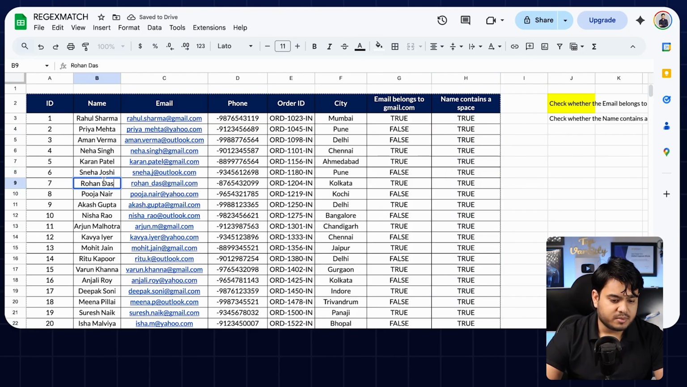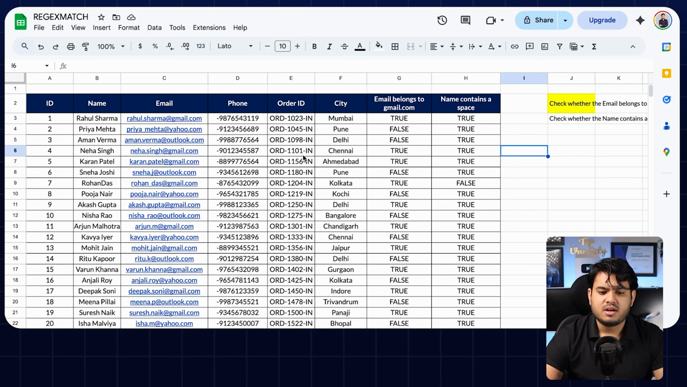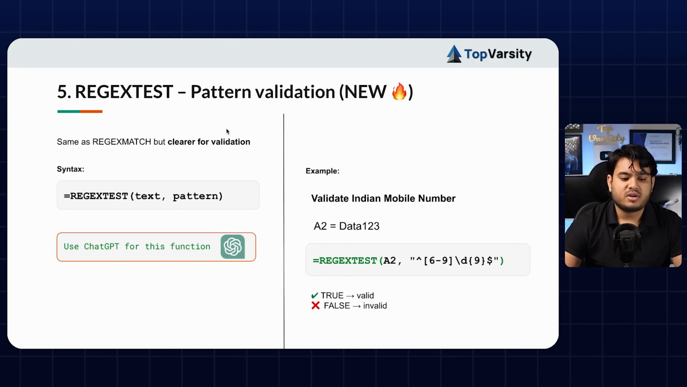For example, I am removing the space in Rohan Das, so it is coming false now. Okay, so you can use this function like this. It's a very easy function again. Mostly you will not use it, but even if you want to use it, now you can. Next function we are going to talk about is REGEXTEXT.